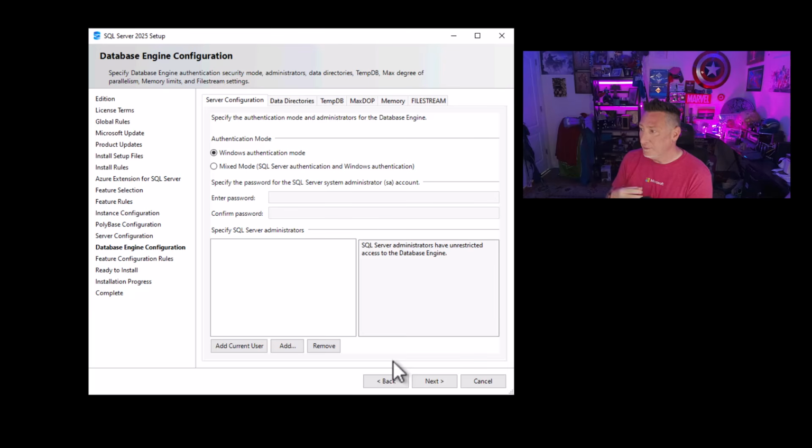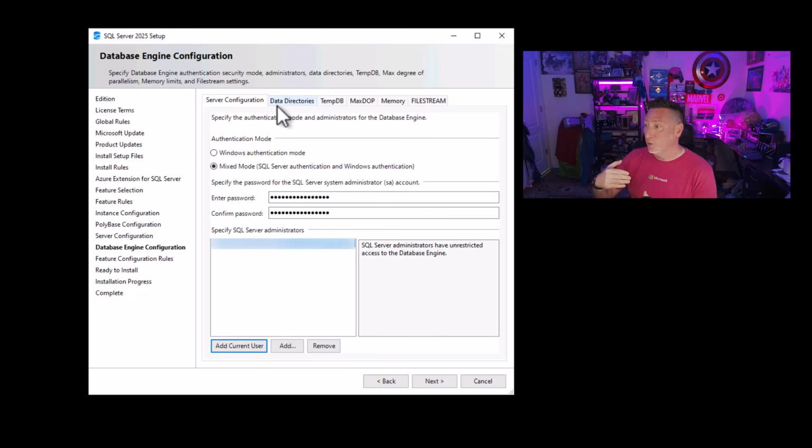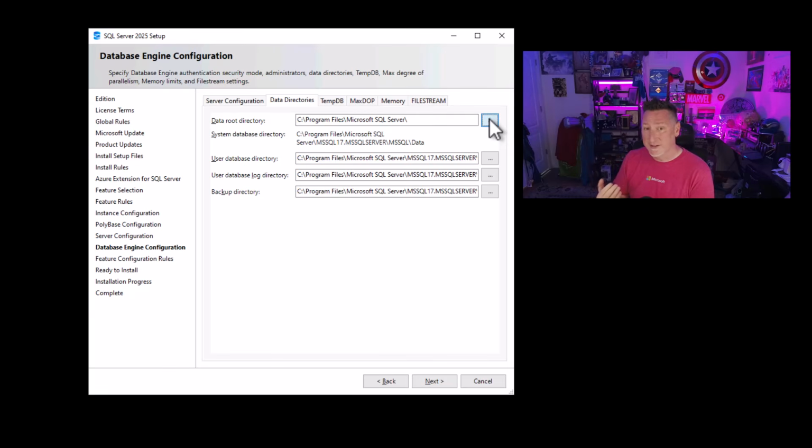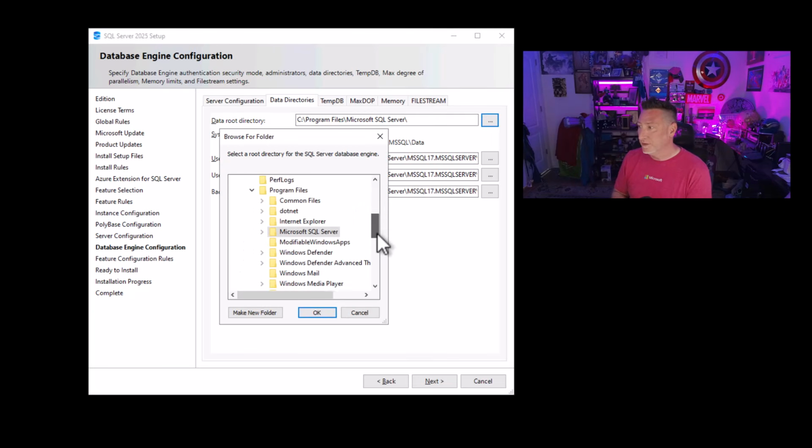Now for me, I'm going to click mixed mode, and I'll tell you why. I have had instances before where something went wrong in an installation and I locked myself out of an instance. So not only am I going to add the current user as an admin, I'm going to at least temporarily enable the SA and a password so I don't get locked out.